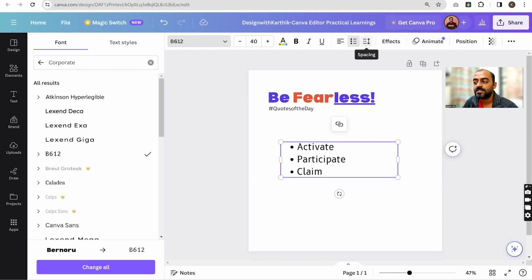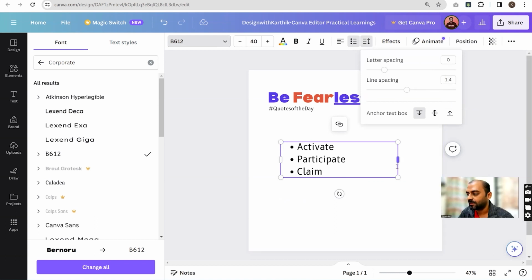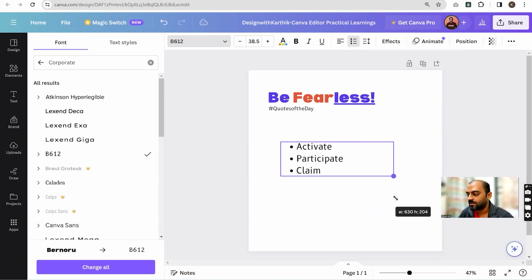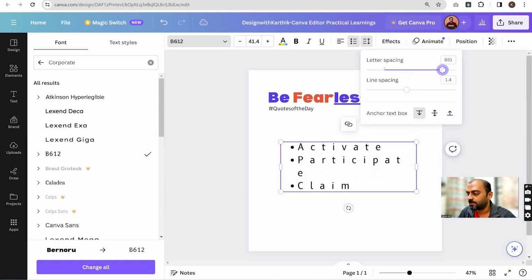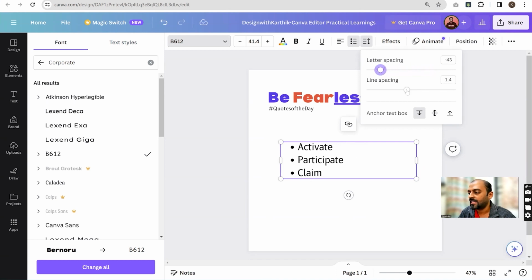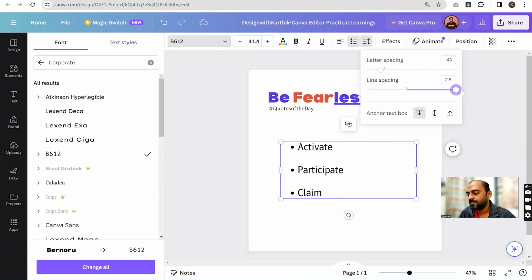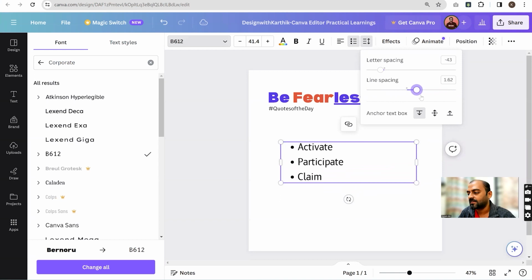Now this is the spacing. Letter spacing is the spacing between the letters, which we call kerning. It's a technical term in graphic design. So this is how you can expand it. And line spacing is the spacing between the lines, which we call leading. You can watch my typography video where I explain this in detail as well.